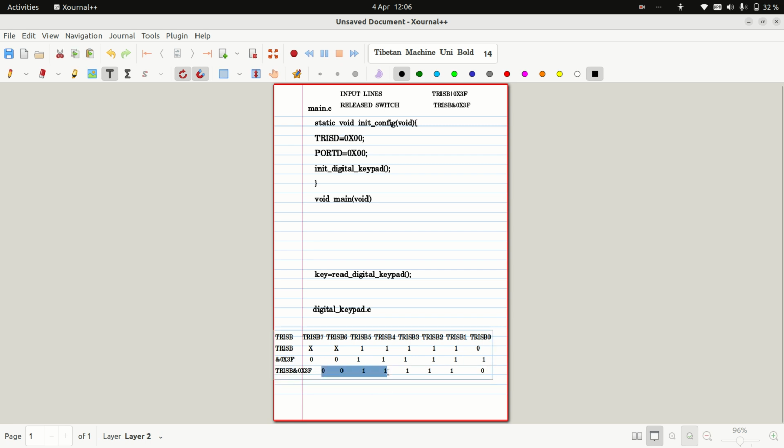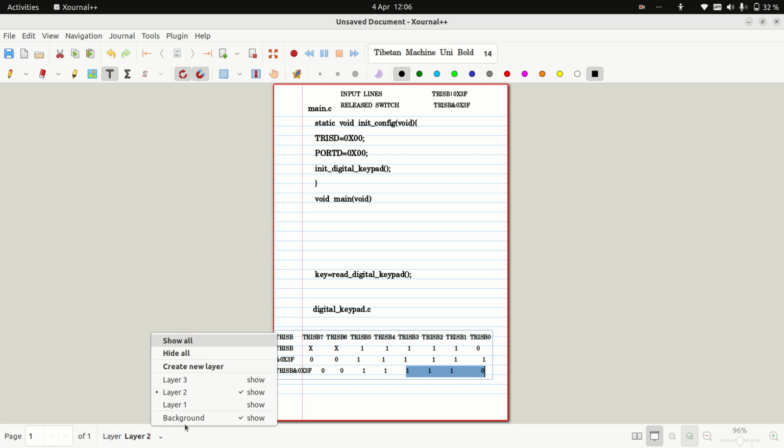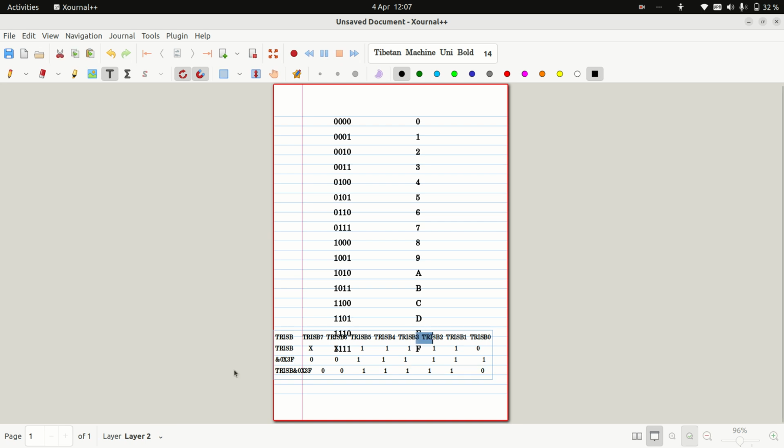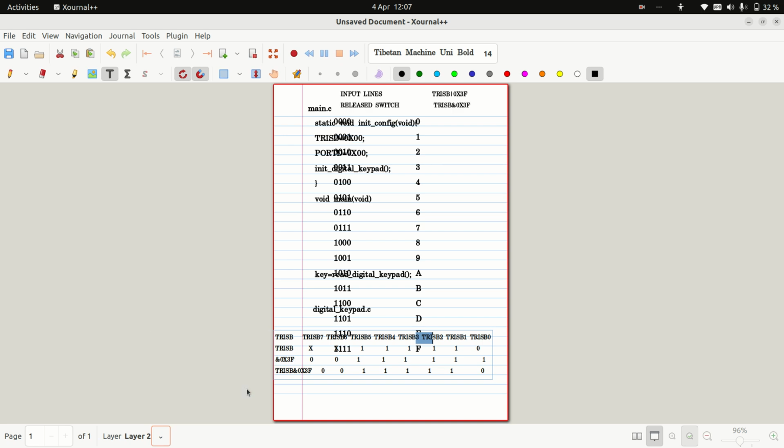So 0x11 means 3 and 1110 means what? Here you can see, I am just hiding this. 1100 means that is C, not C. 1110, so that is what? E. 1110 means E. So that is PORTB AND 0x3E. Here we need to write E.